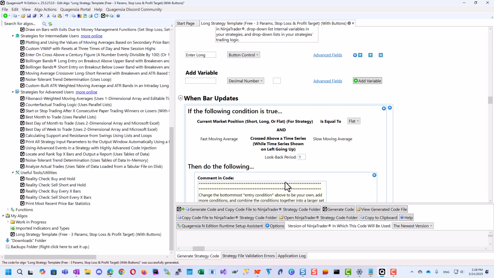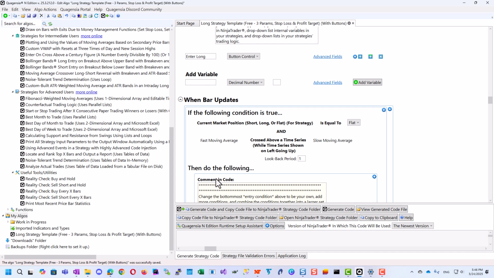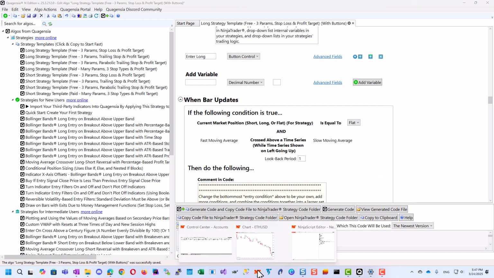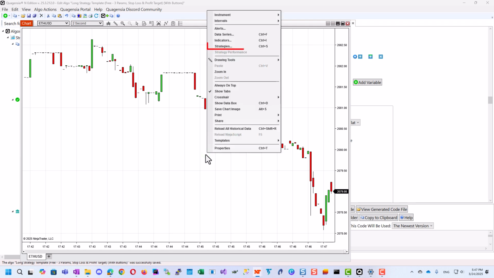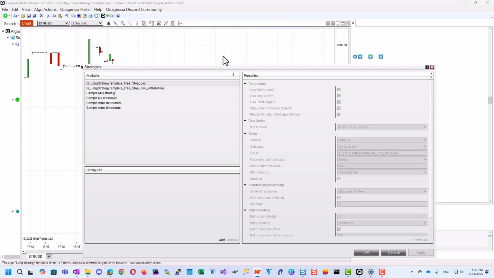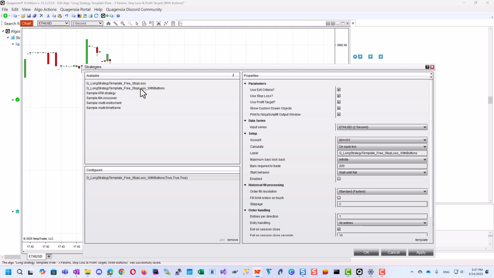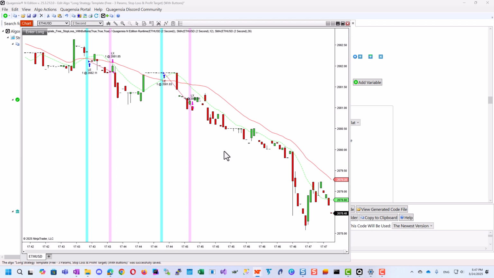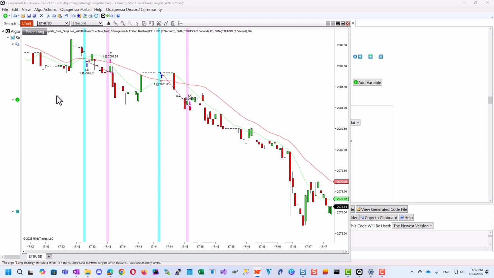Since the machine on which this video is being recorded has a Quagensia N Edition Runtime license for its NinjaTrader machine ID, let's apply the strategy to a chart in NinjaTrader to see the button that we added to the copy of this strategy template at the beginning of the video. And there it is.